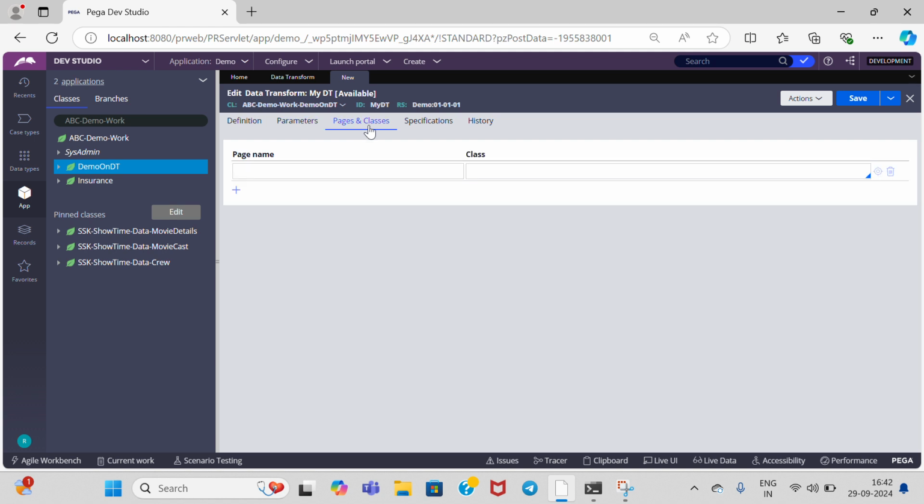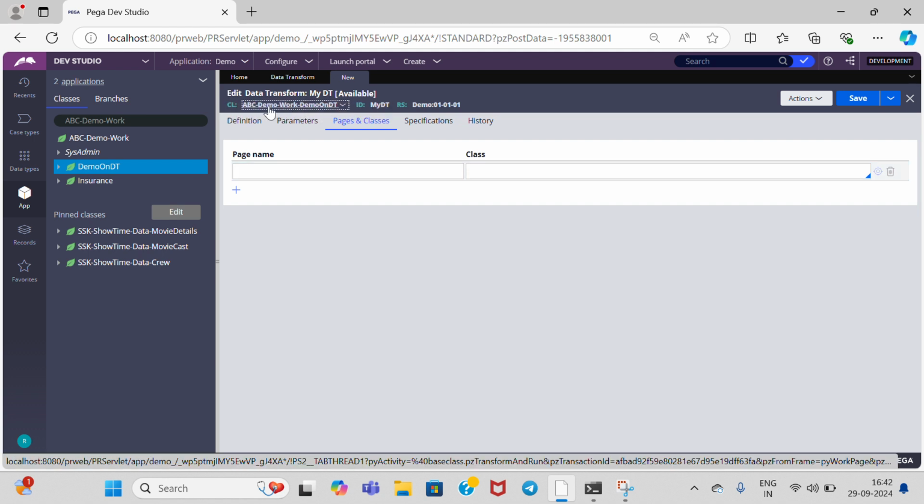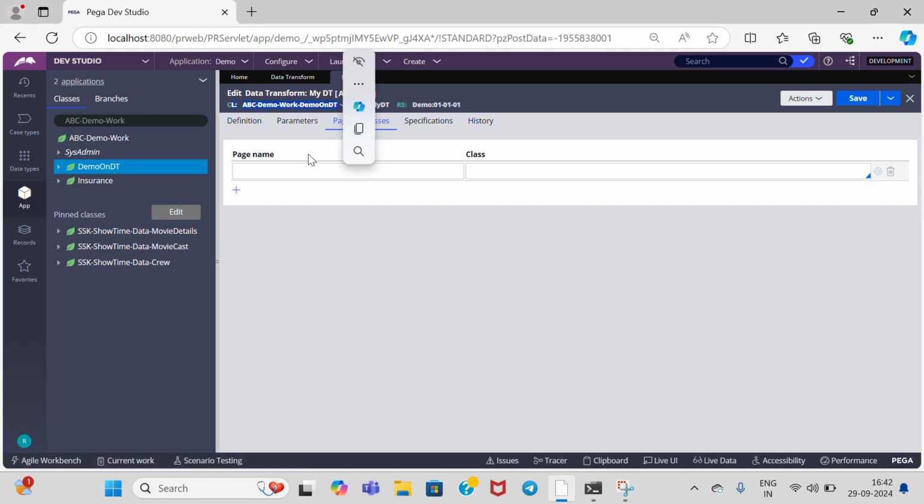And coming to pages and classes, if you want to access another class's properties, we use these pages and classes. For example, now we are creating a data transform on a work class. If you want to access data class properties, here we need to give the page name and provide the data class name. Or suppose you are going to create a data transform in a data class, if you want to access a work class property, here we need to give pyWorkPage and the work class here.